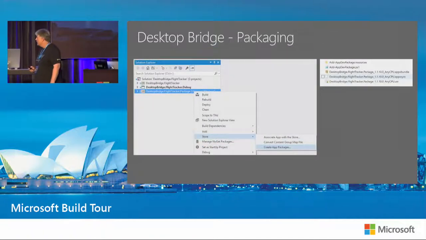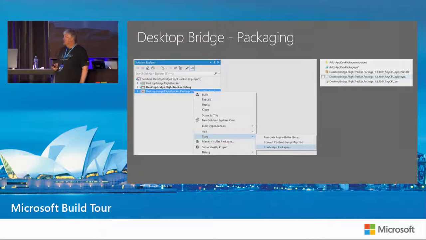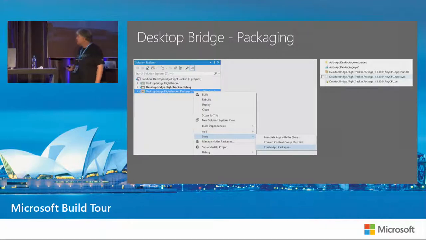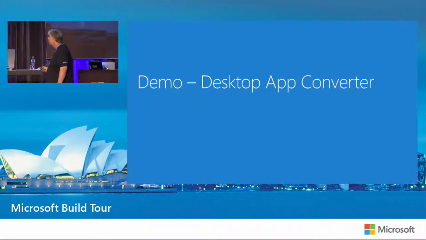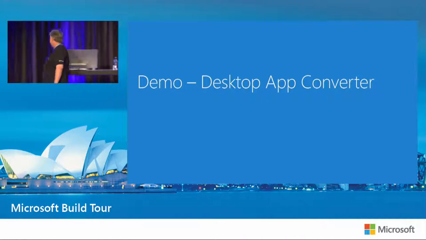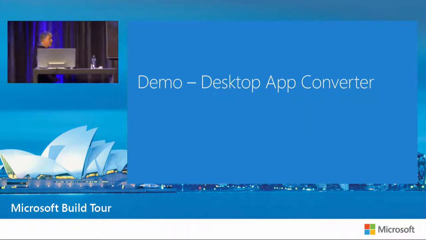You just right-click on the packaging project, click Store, click Create App Package, and it bundles everything up that can then be submitted directly to the store or side-loaded onto a user's computer. So let's look at the desktop app converter really quickly.